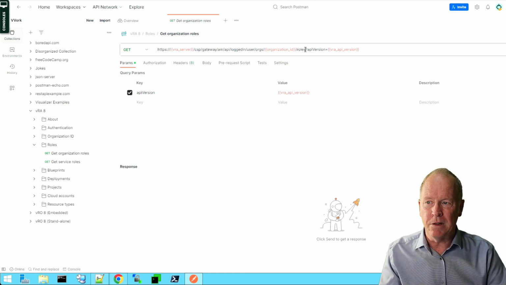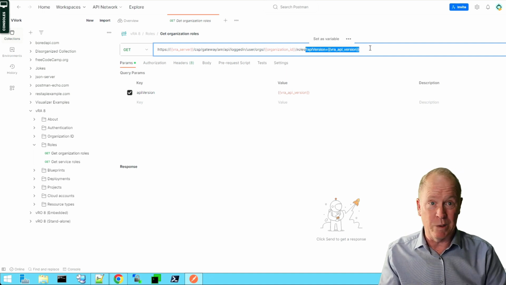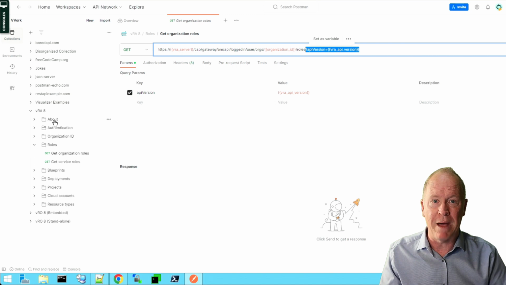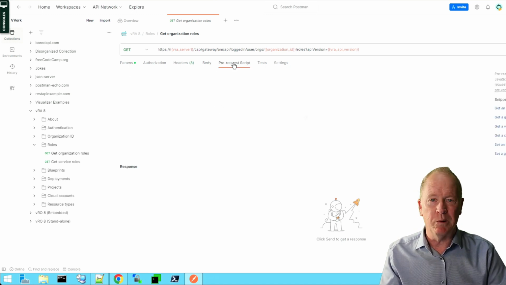And then after the question mark here, let me highlight that again. After the question mark here, we have a query string that's specifying which version of the vRA API that we want to use. Again, you'll recall we set that up with a REST request here in the About folder. So this is a fairly straightforward URL once you know how to write it. And as you can see, there's no need to send in any body, and there's no pre-request script that's necessary. And strictly speaking, there's no test that's required either.